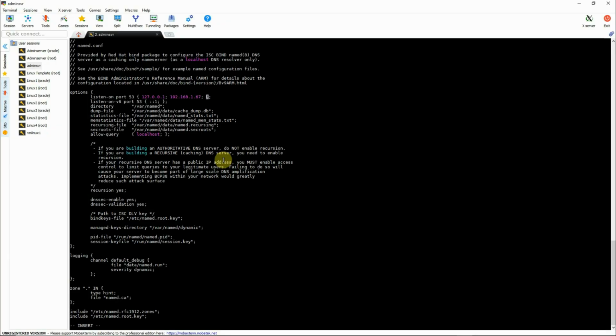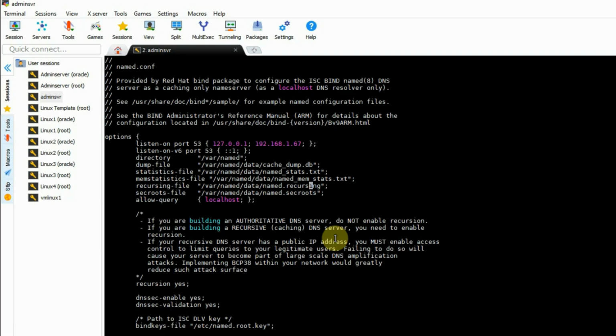Please be careful while editing this file, because a small syntactical error like a missing comma or a missing dot or a missing colon will end up in the DNS server not being up or throwing a lot of errors. Next, we will go to the last line. This is allow-query, and we'll be allowing queries from all our virtual machines within our network.